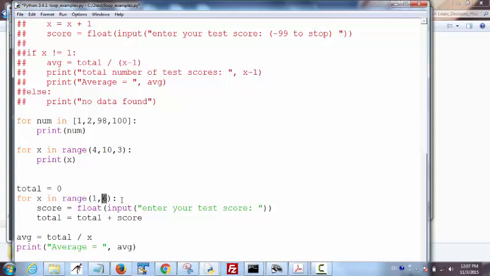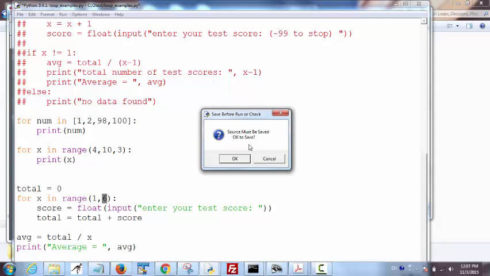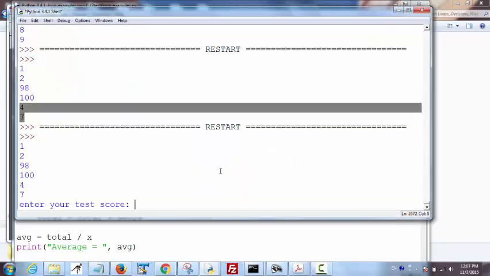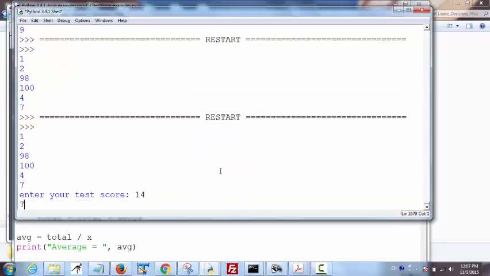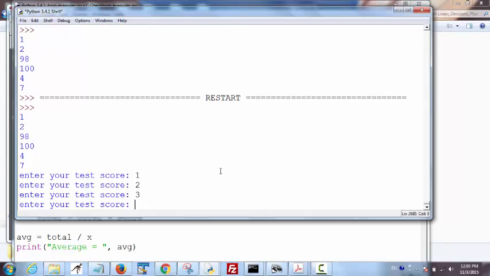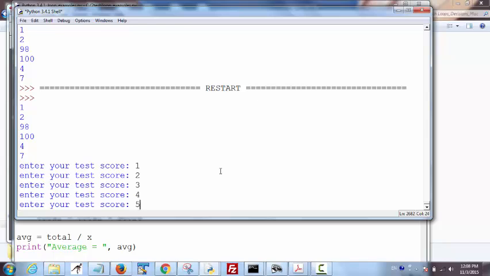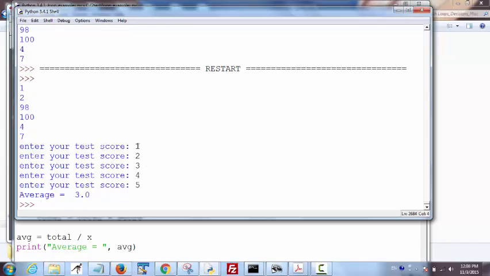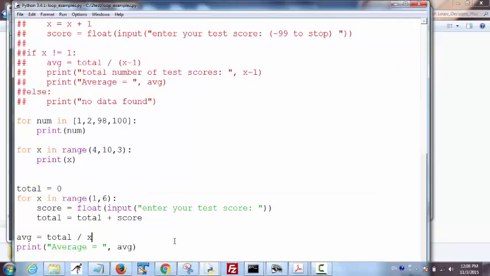So this is going to ask me for 5 values because I went from 1 to 6. Let's just quickly check that. Press OK. So enter your test score. I'm just going to give it 1, 2, 3, 4, 5. And yep, the total of these is 15, divided by 5 would be 3. So it looks like I'm doing my average calculation properly.